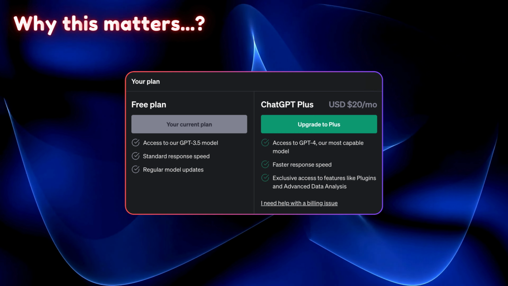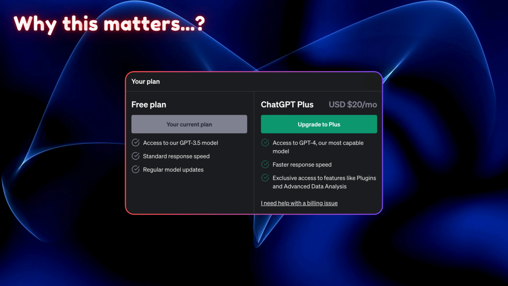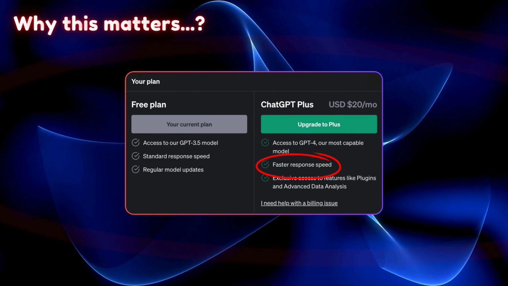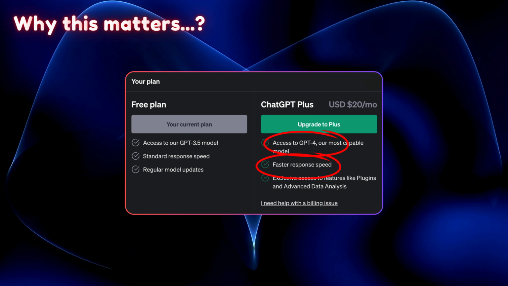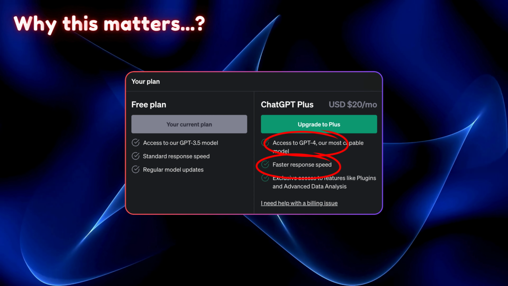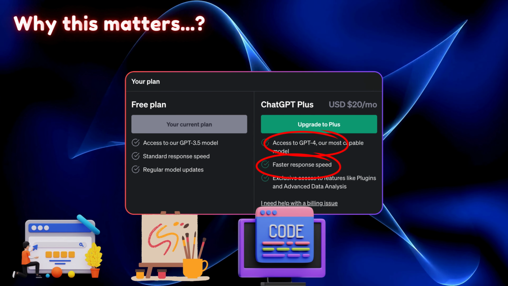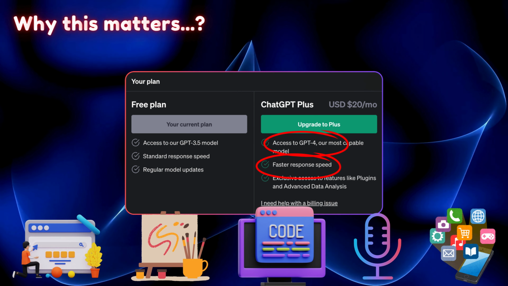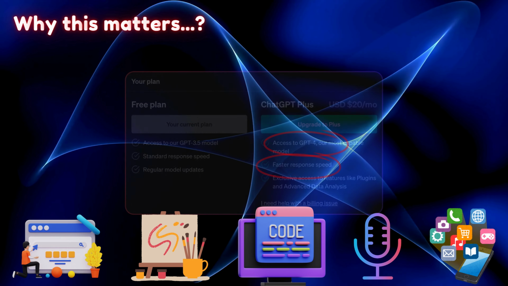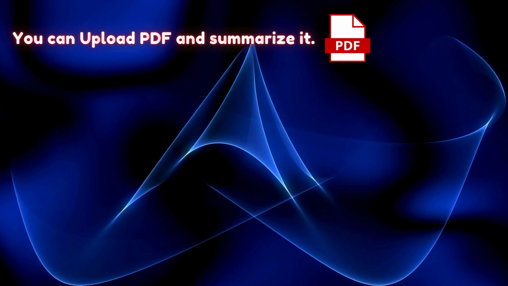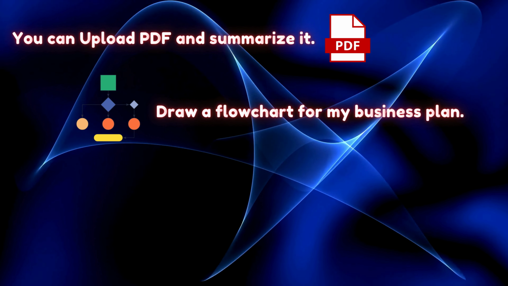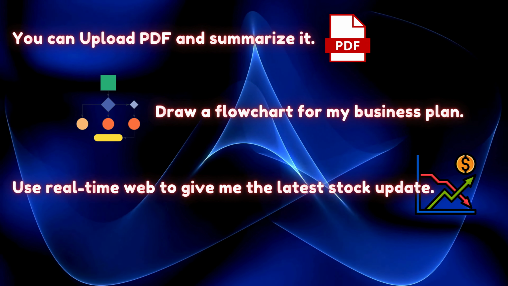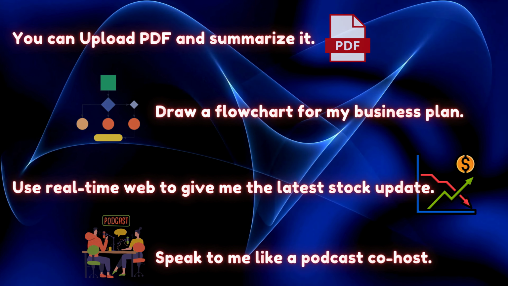Why this matters? With a subscription, you unlock the real power of ChatGPT. Faster responses, smarter models like GPT-4o, which is the all-in-one model, and access to advanced tools like browsing, Canvas, code interpreter, voice, and connected apps with priority access during high traffic, for faster, more reliable outputs. Which means you can upload a PDF and summarize it, draw a flowchart for my business plan, use real-time web to give me the latest stock update, or speak to me like a podcast co-host.